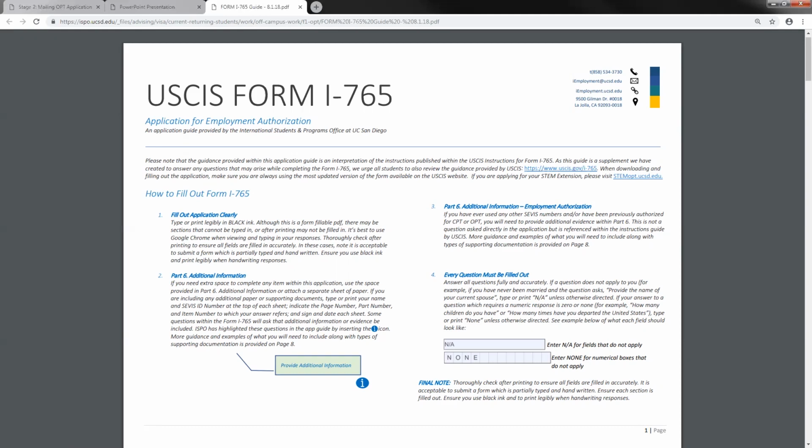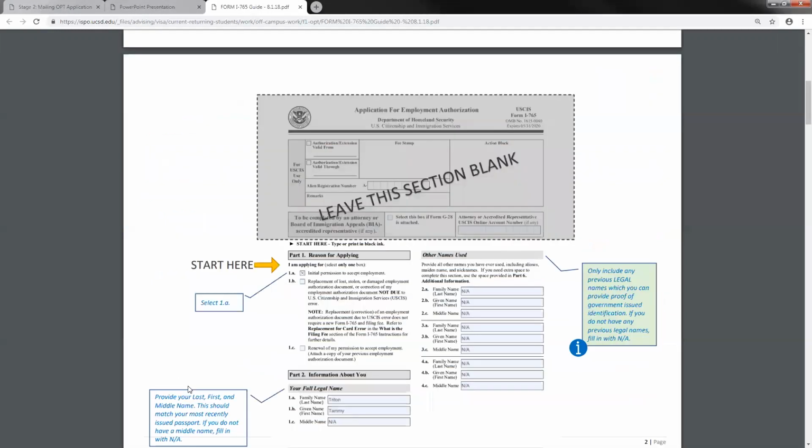Third, you must disclose any previous employment authorizations. This means if you've ever had CPT or OPT previously, you must disclose this information in Part 6 and include evidence, which is likely in the form of a CPT I-20 photocopy or a photocopy of a previous EAD card. At the end of the form, I will review some examples of how to fill out Part 6 and how to include additional evidence. And then fourth, every question must be filled out. If an answer does not apply to you, you must write NA in the text box or none in the numerical box. All right, so let's get started on the actual form.